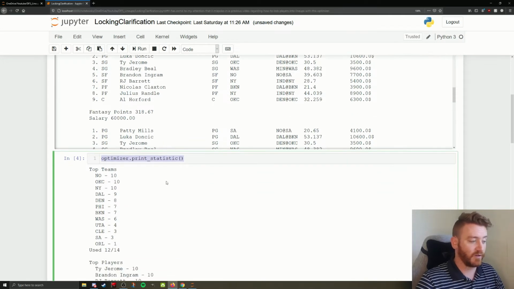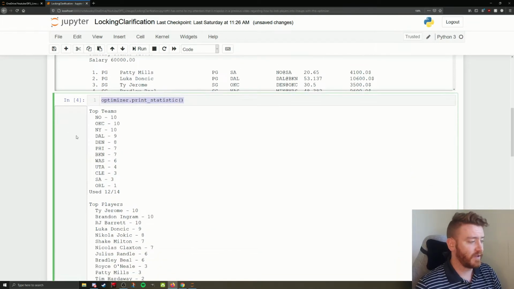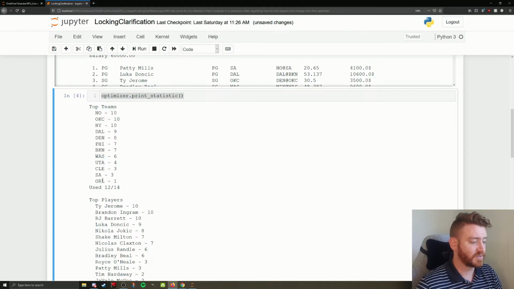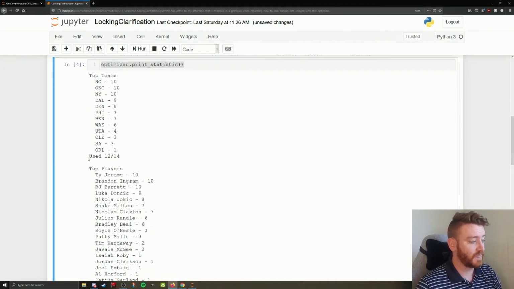You can get a high-level breakdown of the teams, the players, and how much they're both being used, which is very helpful. So we're just going to run that, and it'll right off the bat tell you the top teams that are used, how many players total were used from each team, and how many out of the total teams were used.